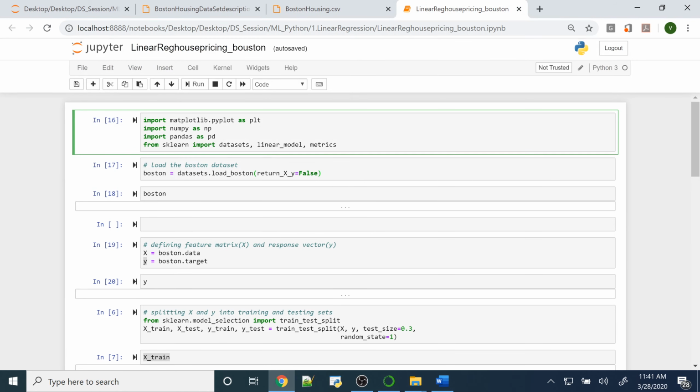sklearn provides a library called datasets, which is available for practice purposes, and I'm going to import this Boston housing dataset from sklearn. I'm also loading linear_model, which contains the linear regression algorithm implementation, and I'm using metrics to evaluate the predictions that I'm going to get out of it. So I'm importing the libraries that I need, including the datasets.